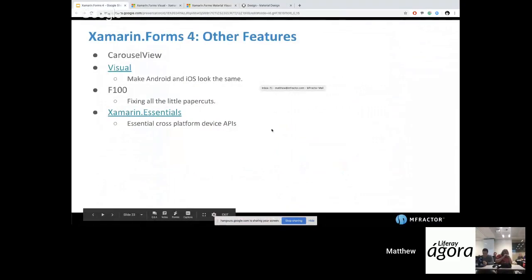F100. This is basically going through and looking at the APIs that are exposed and all the different controls, and just fixing all the paper cuts. For instance, on a text editor, adding the ability to turn off spell check. The whole focus of F100 is what are the things that people are writing effects and renderers for, and let's improve the API surface so that they can do that without having to resort to using renderers and effects. And this is predominantly a community-led effort.